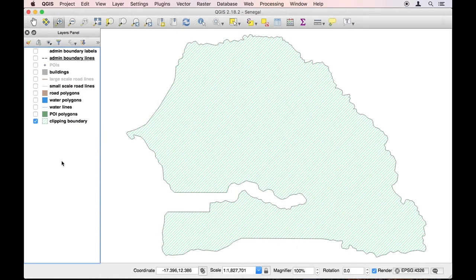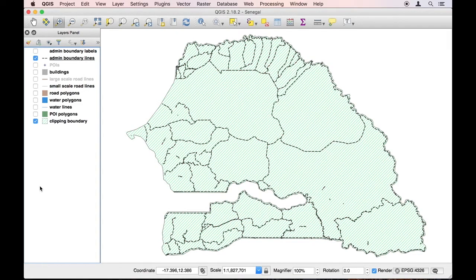It's typically the administrative boundary for the country, buffered slightly to account for features that are just outside the edge, or where the administrative boundary doesn't agree with what's in OpenStreetMap. We also include a polygonal administrative boundary layer, which I've used here to produce labels.